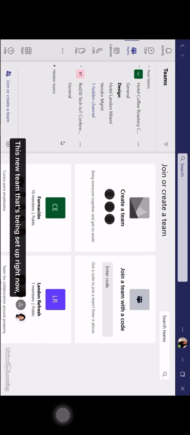This new team that's being set up right now, because it's a private team, it can have up to 25,000 members. While it's unlikely you'll have that many people working on a project, it's good to know how many a team can accommodate for other needs. Public and org-wide teams can have up to 10,000 members. And that's how you can create a new team based on a template.